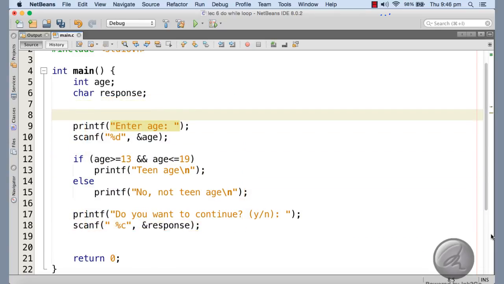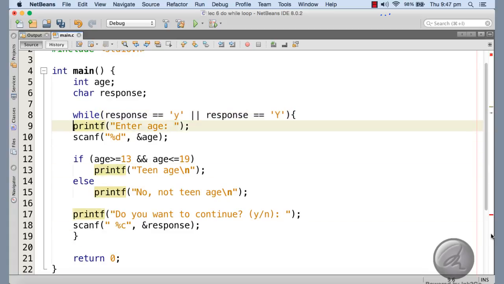If we are using a while loop, then we should write something like this, just for a response equals to y, or response equals to capital Y. That means the user may give small y or capital Y. So this thing is going to be something like this.